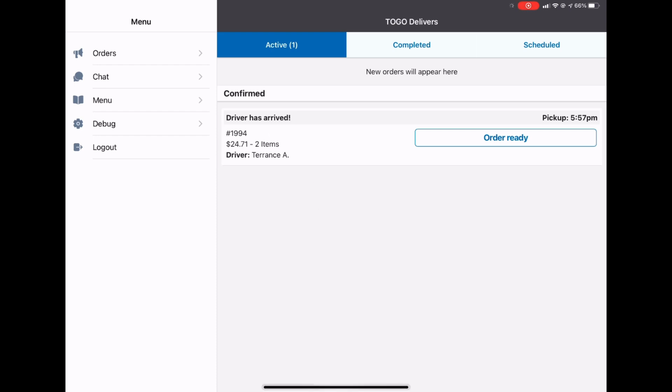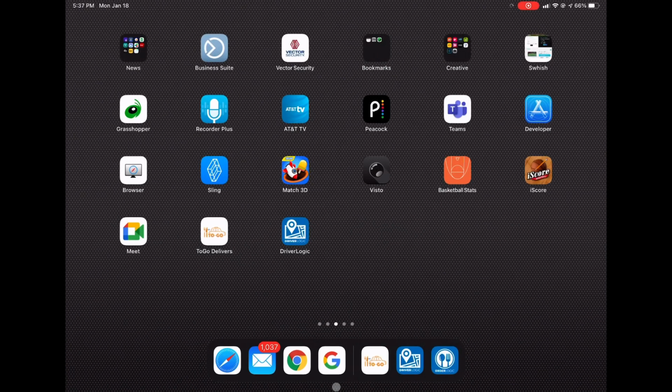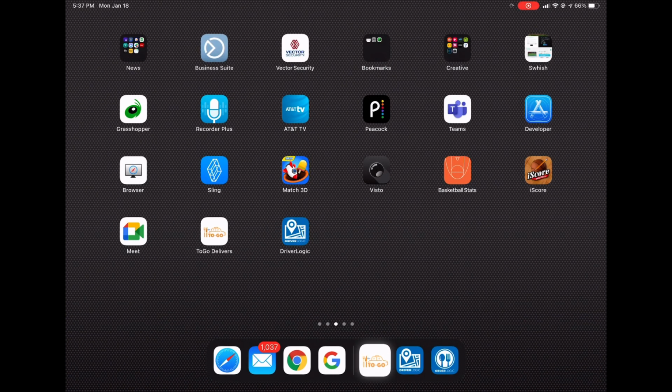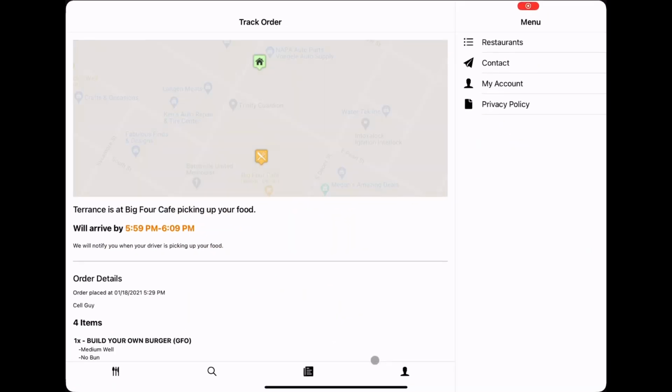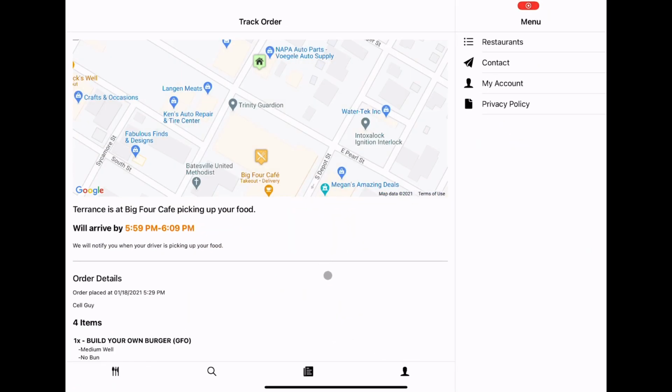And let me flip back to the customer. And once you've said arrived, now the customer gets told who's picking the food up. Now their update on their device says Terrence is at Big Four Cafe picking up your food. Okay. And let's go back to you, the driver.